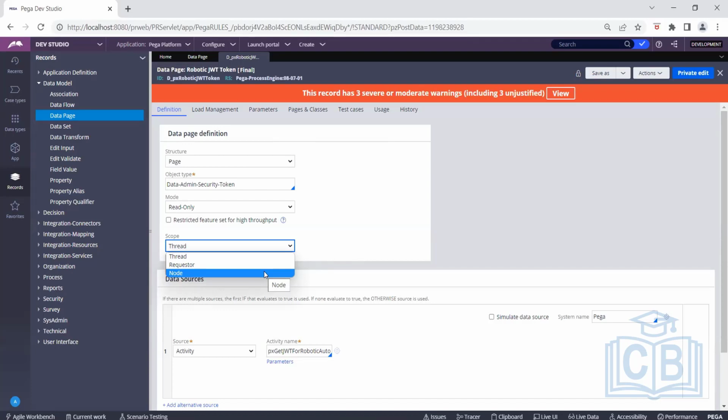Any questions here? Node level? Node is like granting access to all the operators. You will grant access to the common data. Node is a server, right? If you keep the database scope as node level, then what will happen? All the operators present in that particular node can access the same data.